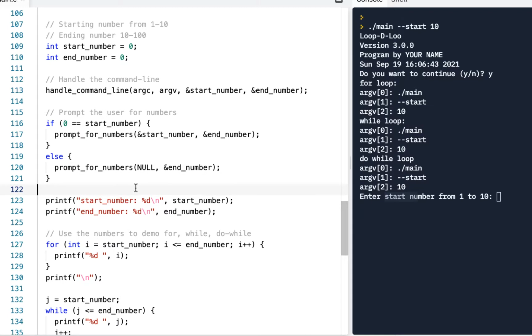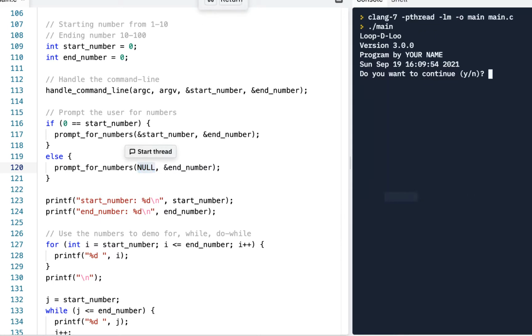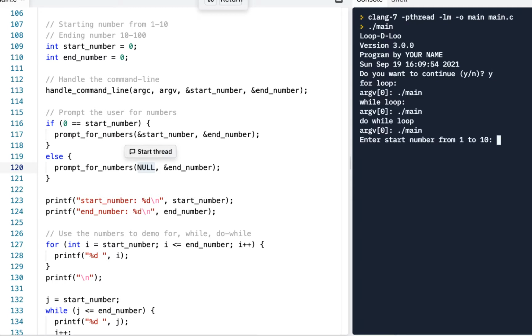Okay, pause and think about that a moment. This is used quite often in the world of C. You'll pass in a null pointer if you want to tell the function you don't care about that particular parameter, which in this case we don't. We don't need the start number in this case. Now again, you could run your code just to make sure you don't have any syntax errors or anything, and it should run right now just like it always has.